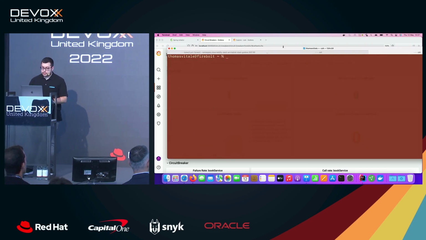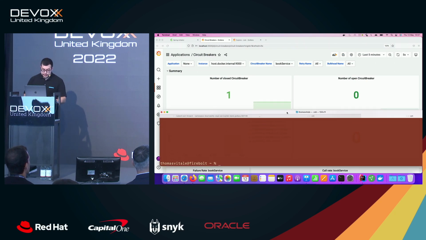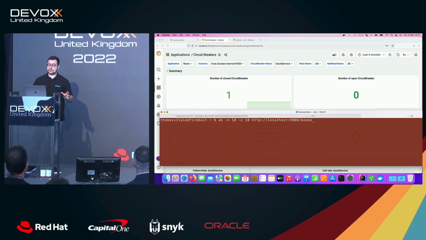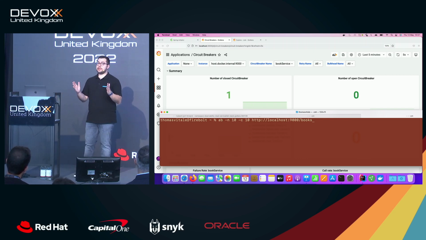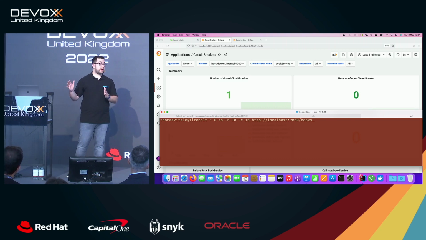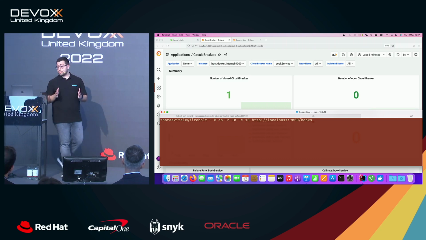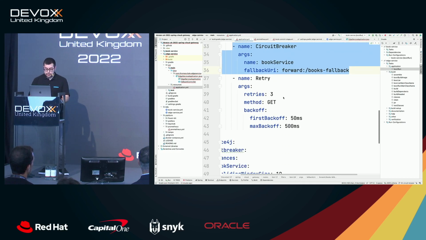And then we have the dashboard here, so let's give it a try. I'm going to use a tool called Apache Benchmark to send several requests at the same time. So I can say ab, and then I want to send 10 requests concurrently to localhost:9000/books. Why 10 requests? Because I configured the Resilience4j circuit breaker to consider a window of 10 requests. Over those 10 requests, the circuit breaker implementation evaluates whether the circuit should be open or closed. That's in the application properties file.